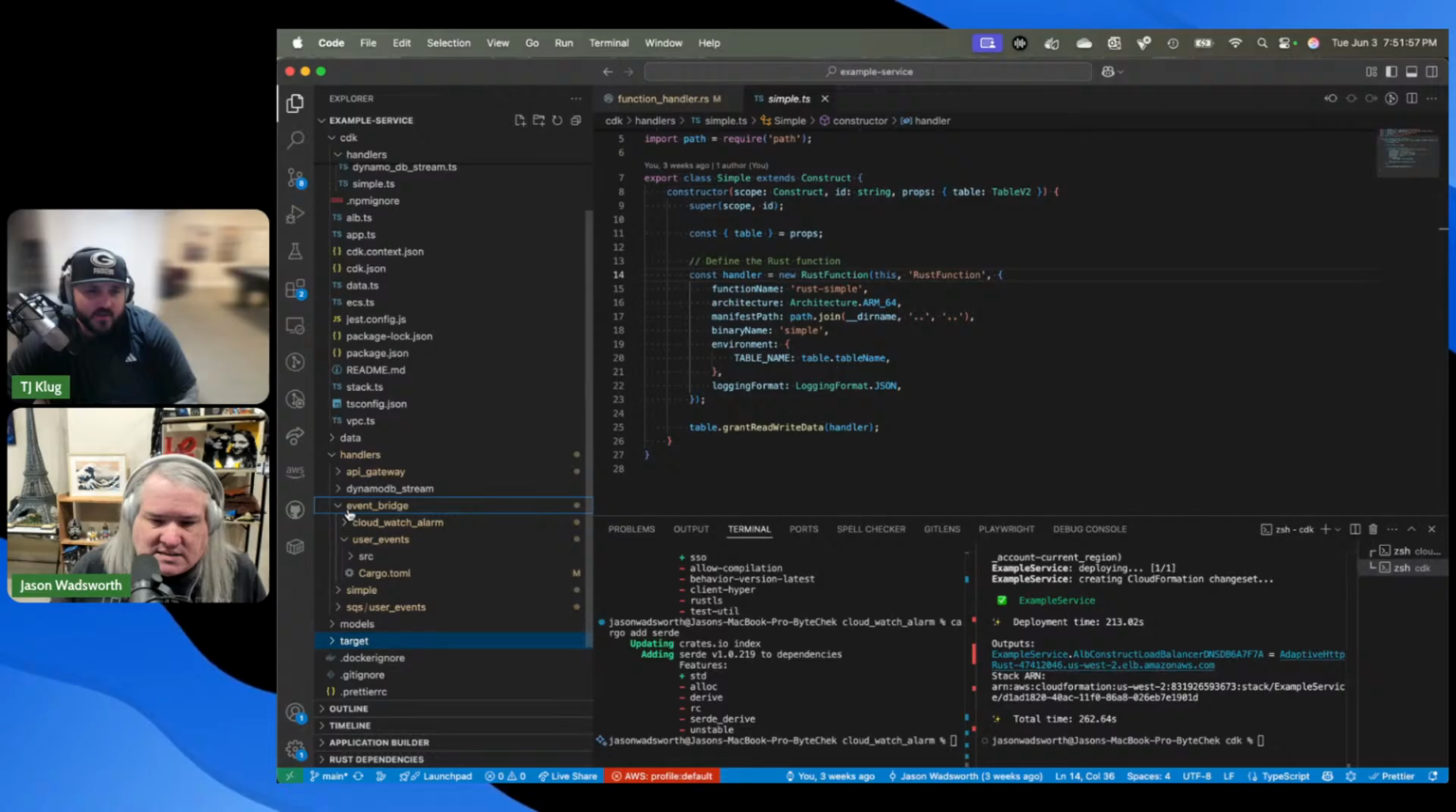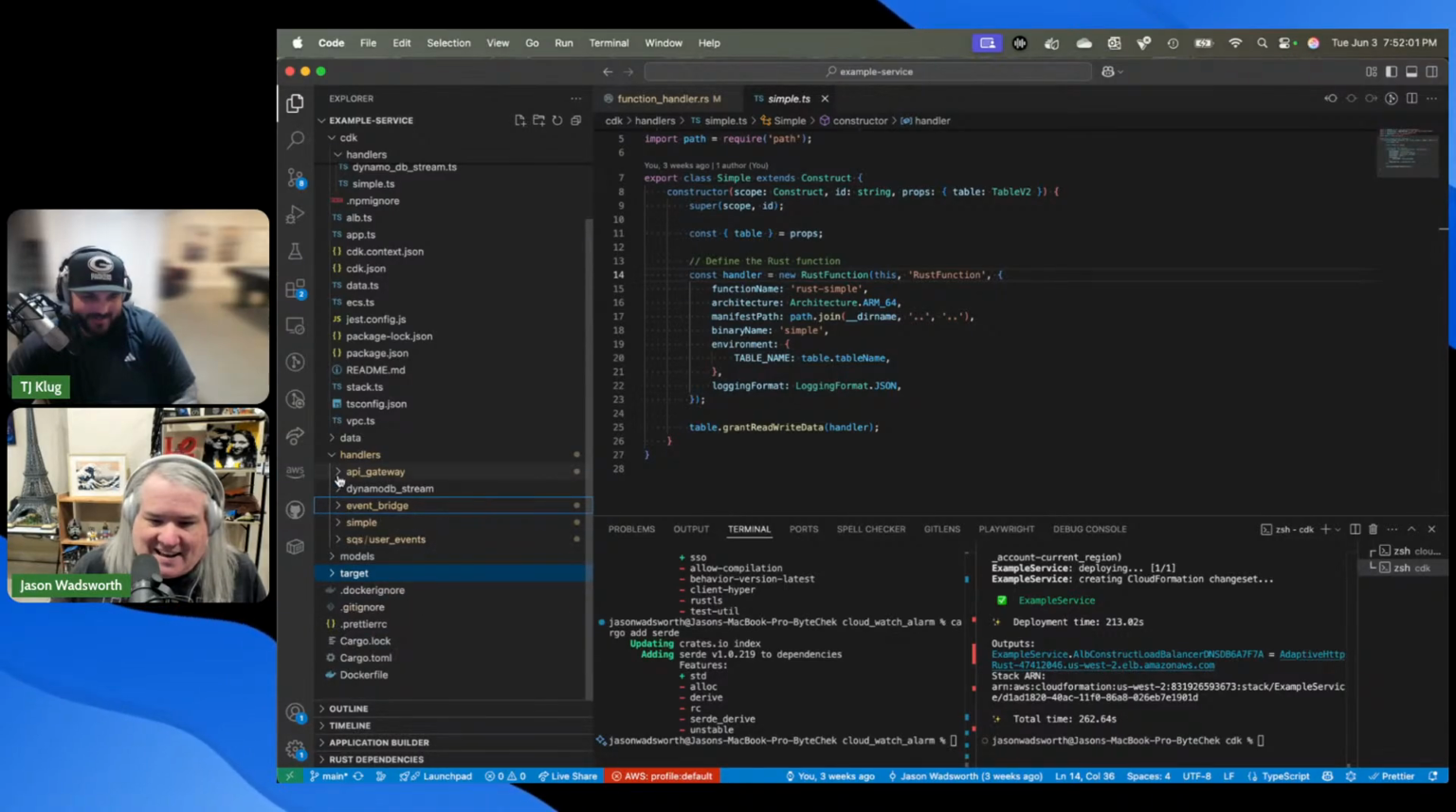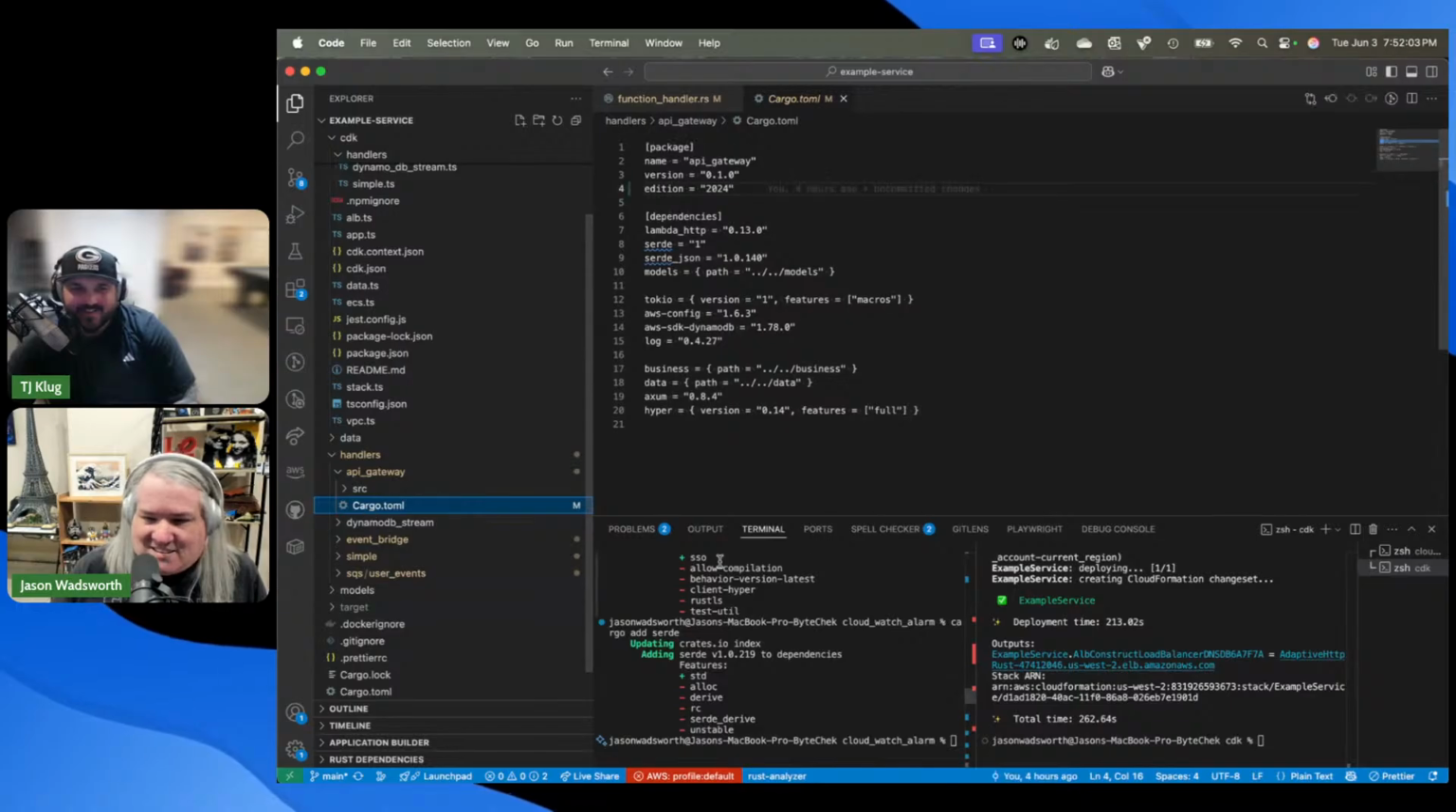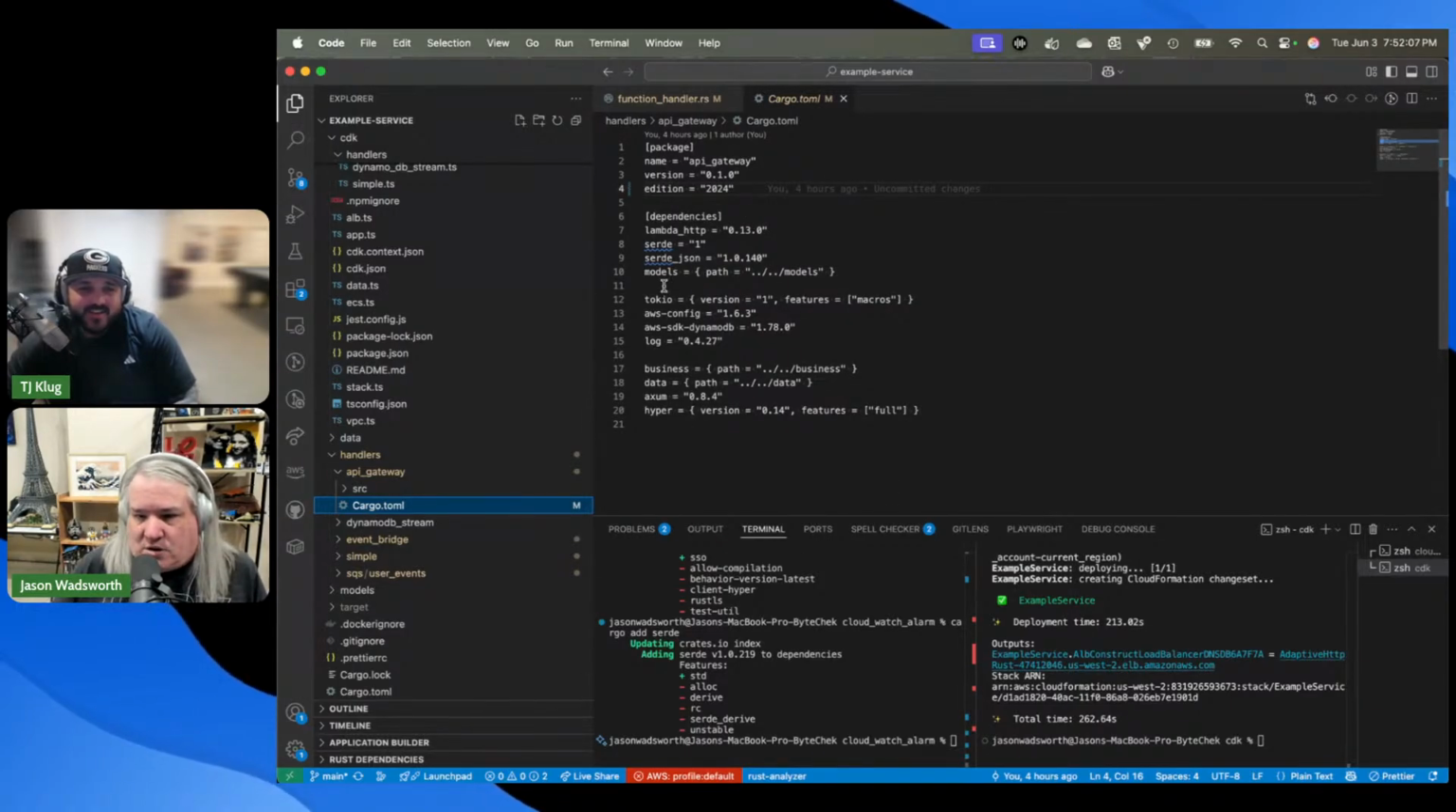I did some basics, EventBridge stuff in here. I want to see the API Gateway. Yeah, that's the fun one. Yep, so this one's interesting. Okay, before we get there, I'm going to show you some stuff in here, and we'll talk a little bit specifically about Tokio, because that's kind of the big one.